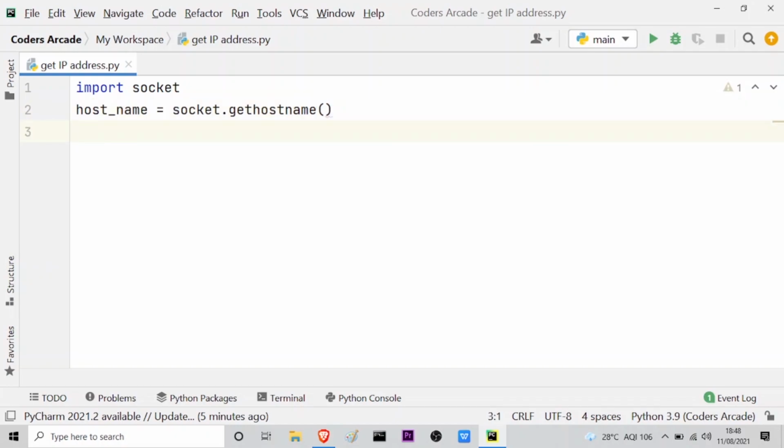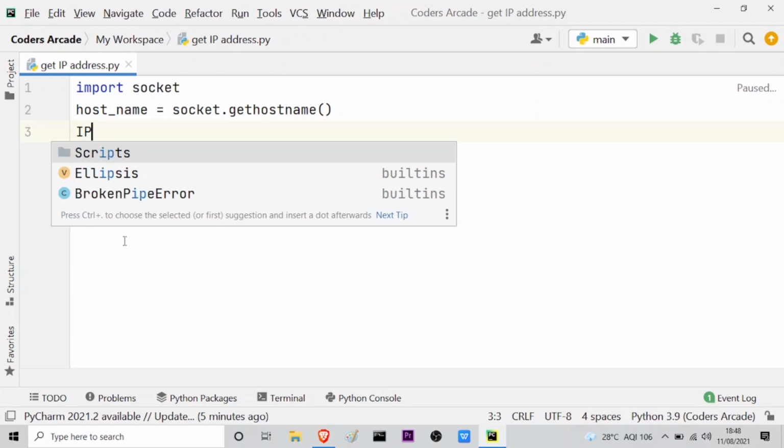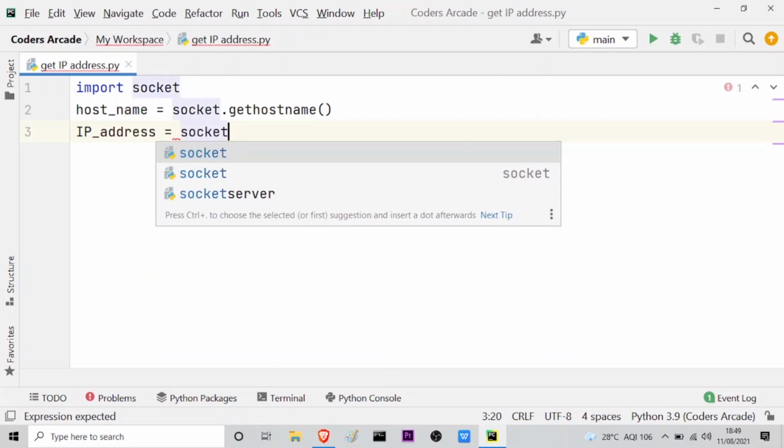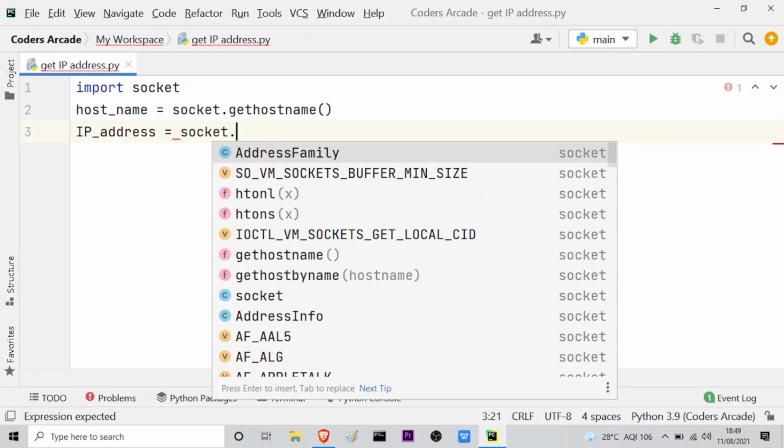After that, I have to create a variable for the IP address to be stored. So I will create a variable IP address is equal to, now again I will call my socket module and use the dot operator, and as soon as I press the dot I get all the methods here. I want one special method or function which is the get host by name. What this will do is fetch the IP address of this PC or computer and store it in the IP address variable. So I will just press enter.